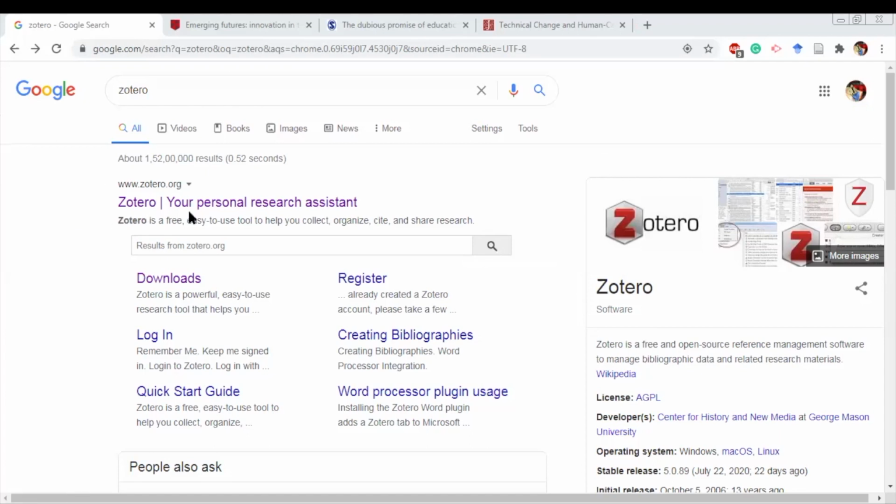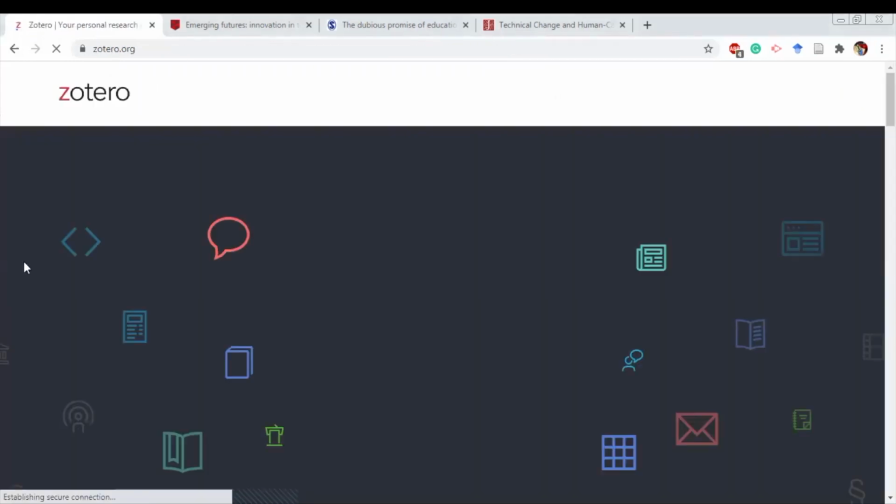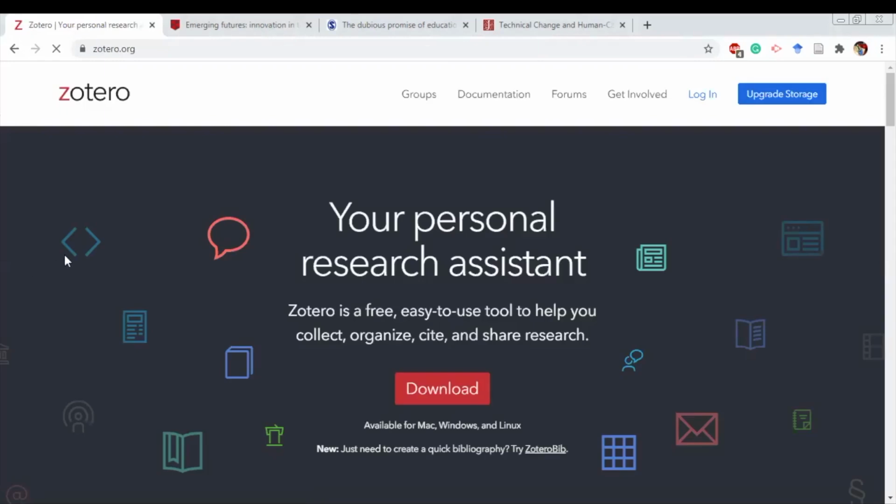Zotero is one of such tools which you can use for your bibliographical or reference related work. You can create bibliographies in that. So how do you do that? So basically you go to zotero.org. You can just search Zotero in Google. You click on this. This is the interface which you're going to get for this.